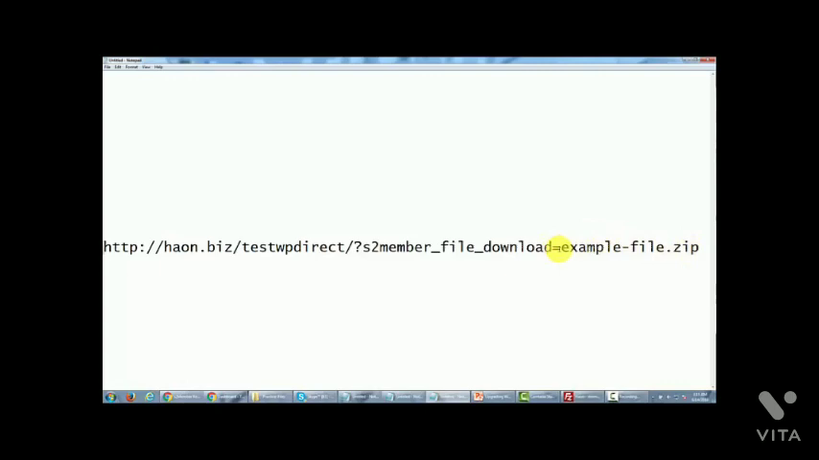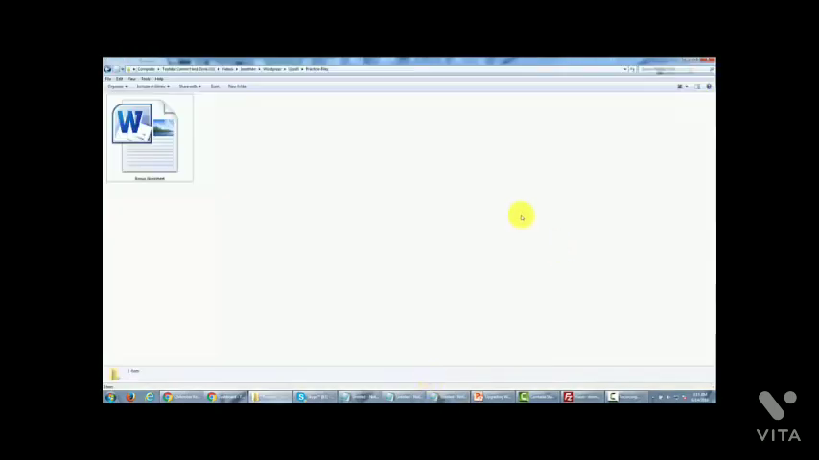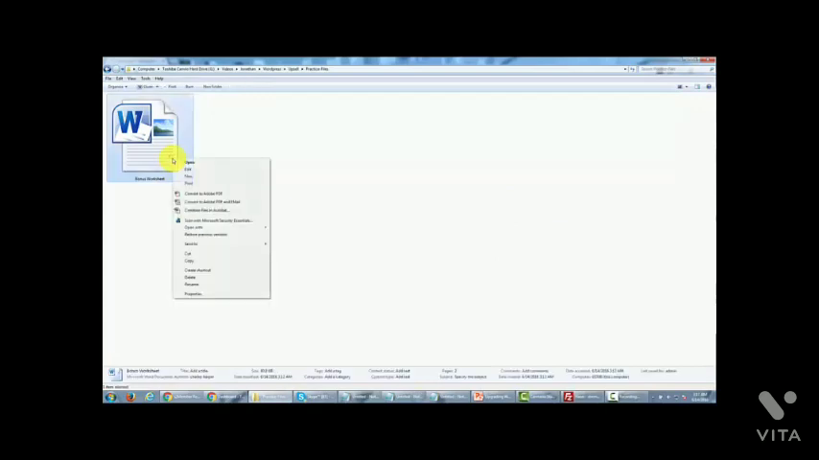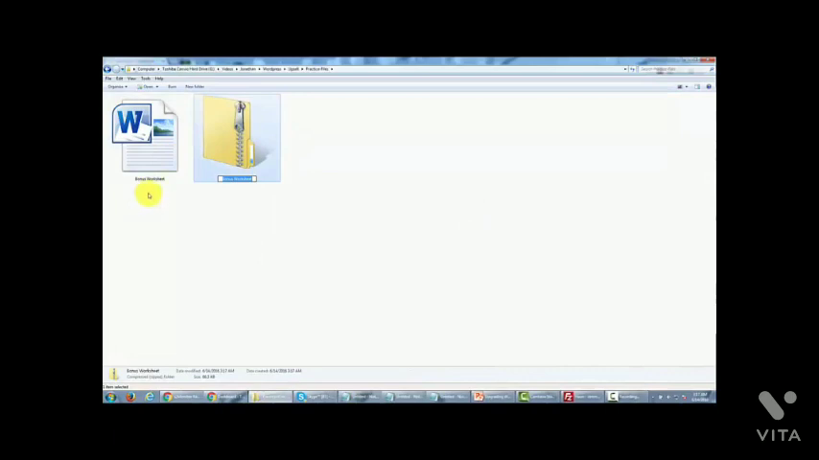So if we have a file here, we would make sure that our file is zipped up. So we would send that to a compressed file. However you create zip files, that's what you're going to do. We like to eliminate the spaces in here, so we're going to call this bonus-worksheet. And so now we have our zip file and it is ready to be uploaded.